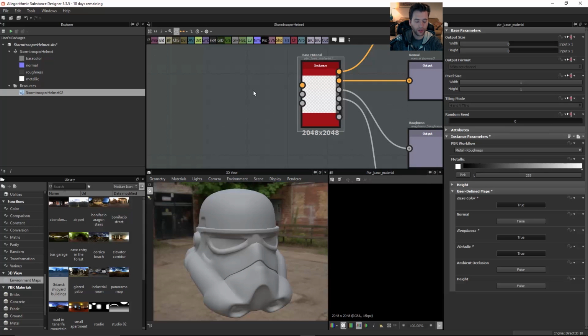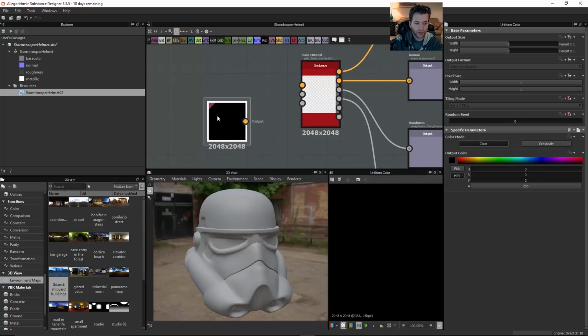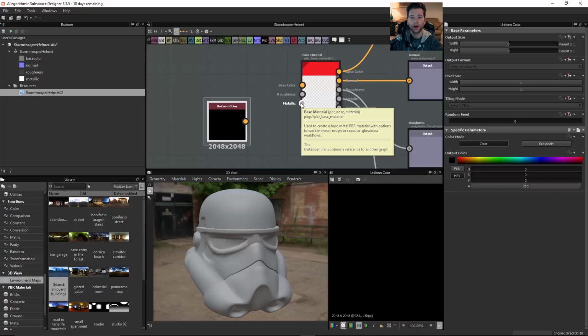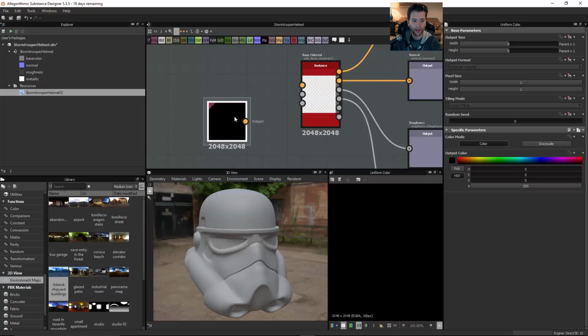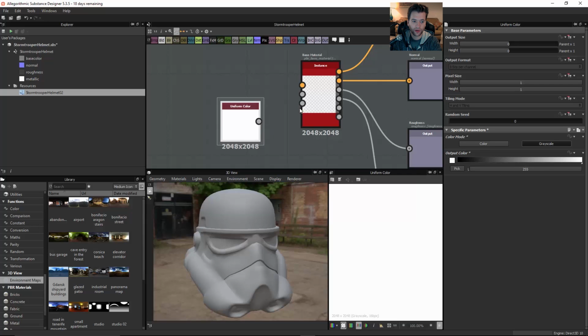For example, using this kind of metallic roughness workflow, if I drop down just a uniform color, I'm going to describe whether the surface is a conductor or a dielectric. Meaning, is it a metal or is it a non-metal? Conductor is metal, dielectric is non-metal. So let's create this uniform color. Let's make it grayscale and just say, is it non-metal using black, or is it a metal using white? Let's just say this is a metal for now and drop that in there and see what that looks like.